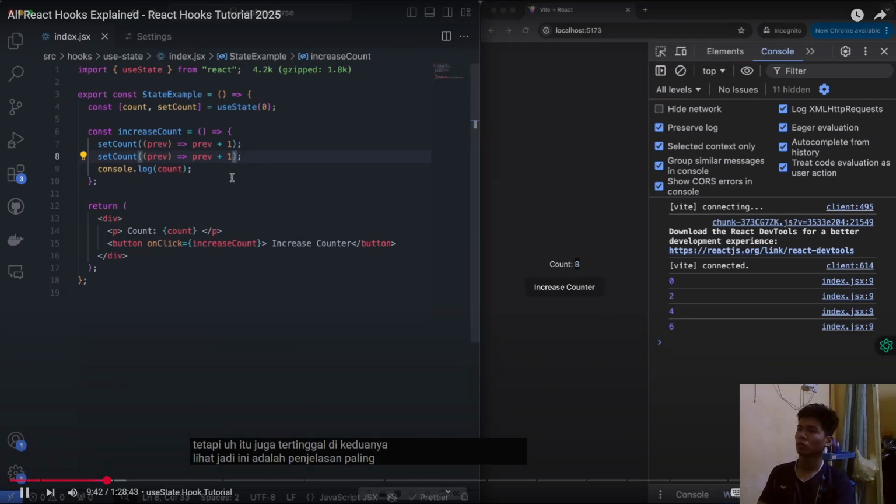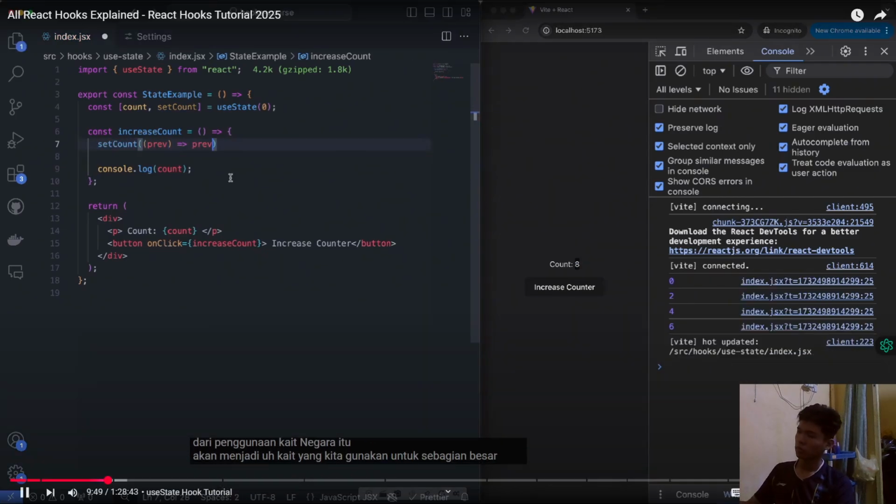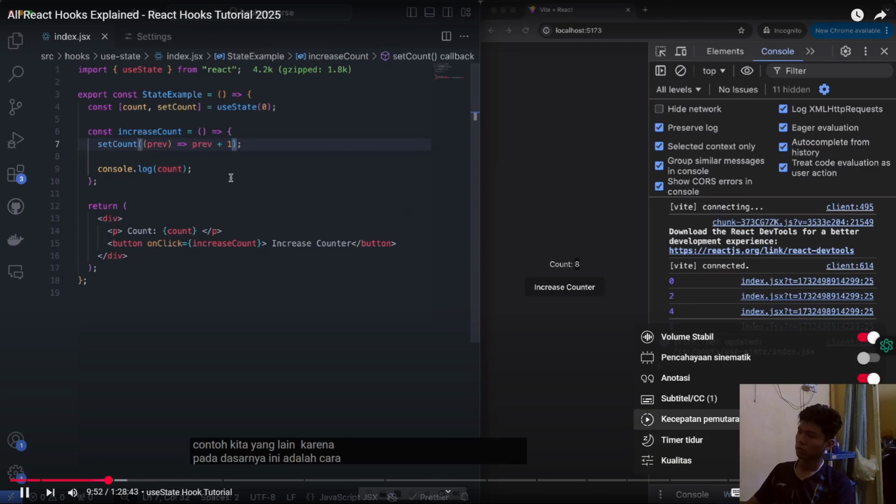See? So this is the most basic explanation of the use state hook. It will be the hook that we use for most of our other examples because it's basically the simplest way of managing the state of your application in React. Now, there's other examples that you can play around with, but I think that this should be enough to get you going to the next ones.